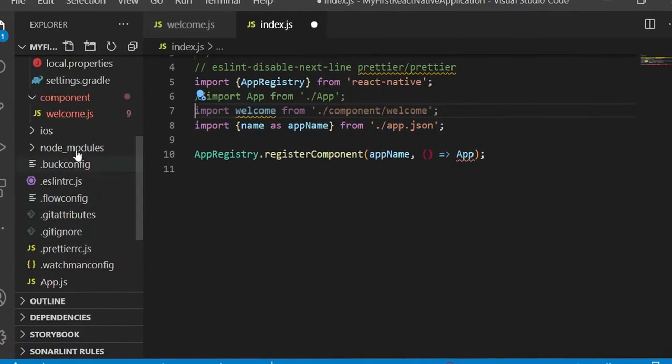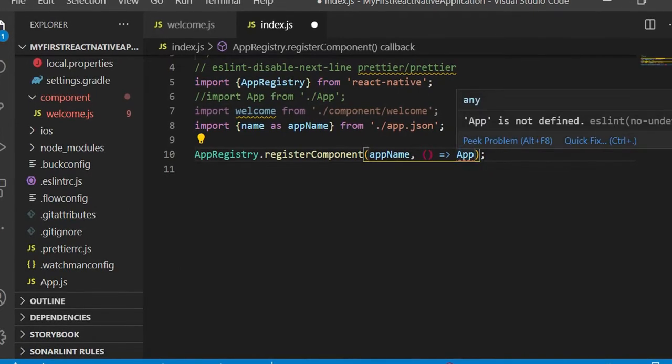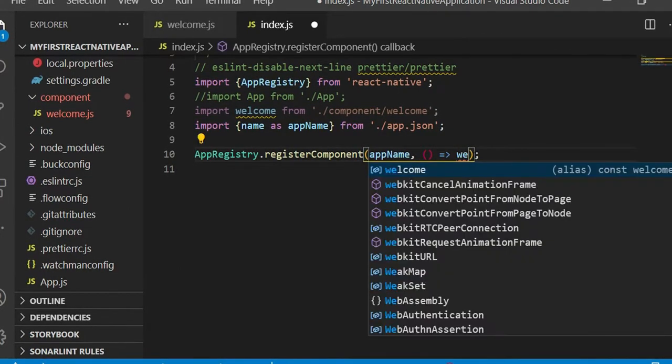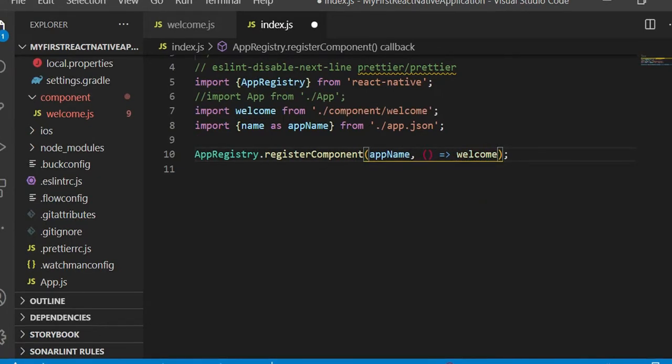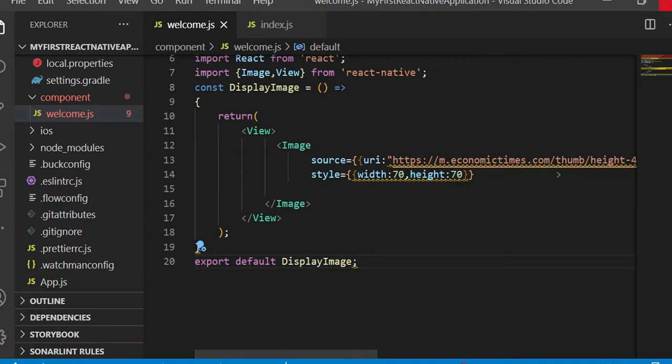Here instead of app, now we have to write what? We have to write Welcome. This process we have already discussed in detail. So here what we have done, this welcome.js file we are going to register with AppRegistry.